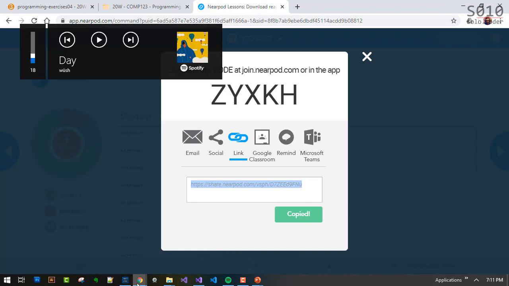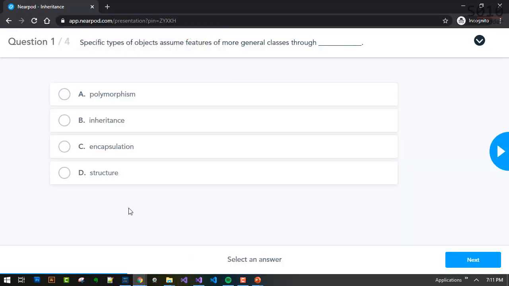Okay, so let's have a look here. Specific types of objects assume features of more general classes through inheritance. Now, polymorphism, we're going to be talking about polymorphism in the next class, I think. If not, soon enough. Encapsulation.